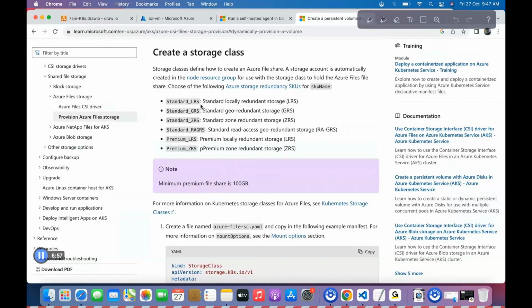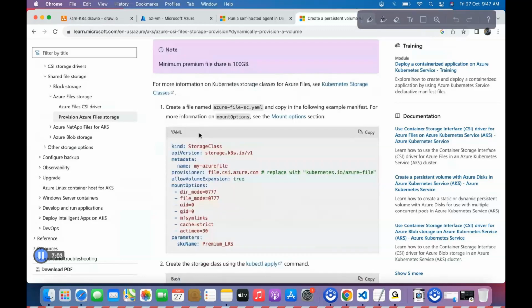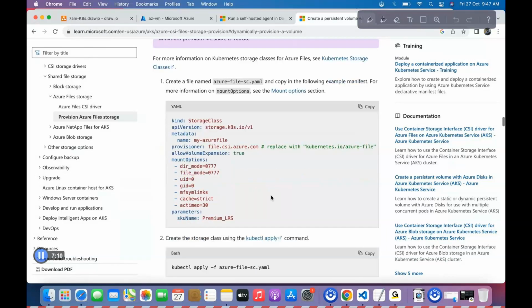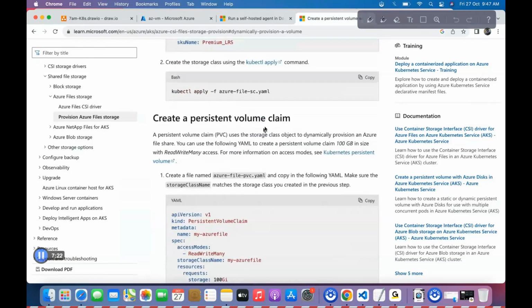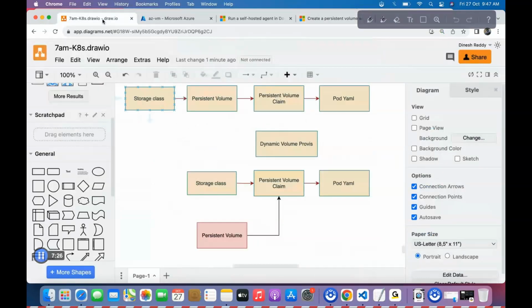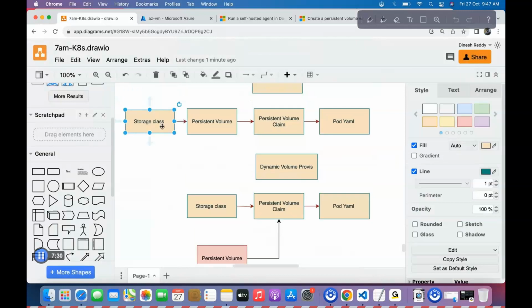Okay, and if you scroll down, team, first and foremost thing, what they're telling here: create a file named azure-file-sc.yaml, copy the following manifest, and more information on mount options. They are just telling, please create this particular SC YAML. Meaning that one storage class YAML they're just asking us to create. Once you create that one, directly he is jumping into the persistent volume claim. Please understand it. But in case of the static, you never do that. In case of static, you just create a static volume, so storage class for a persistent volume. But you are not doing this one this time. You directly jump to here. That's exactly the gap here.